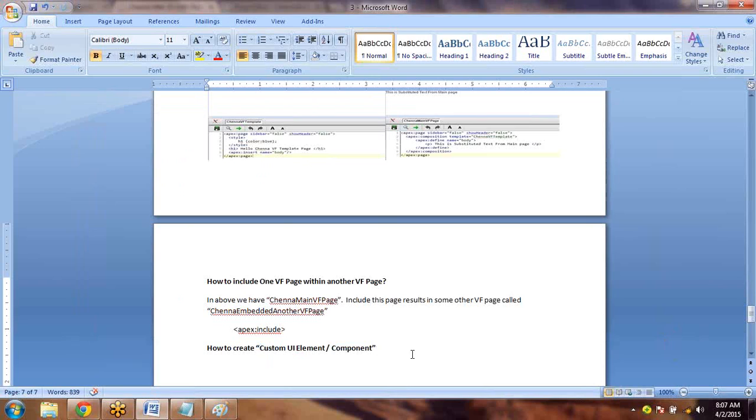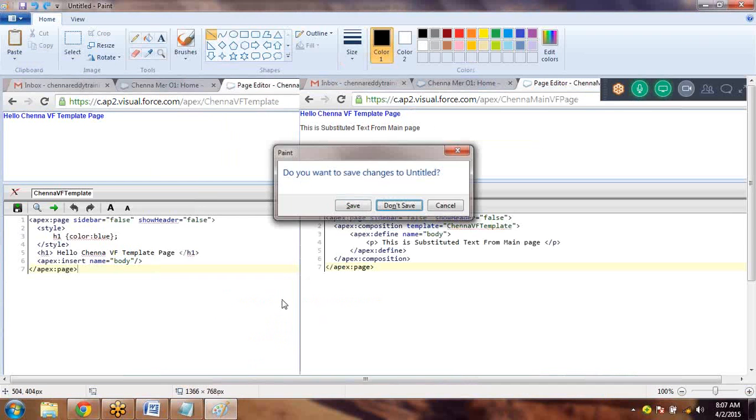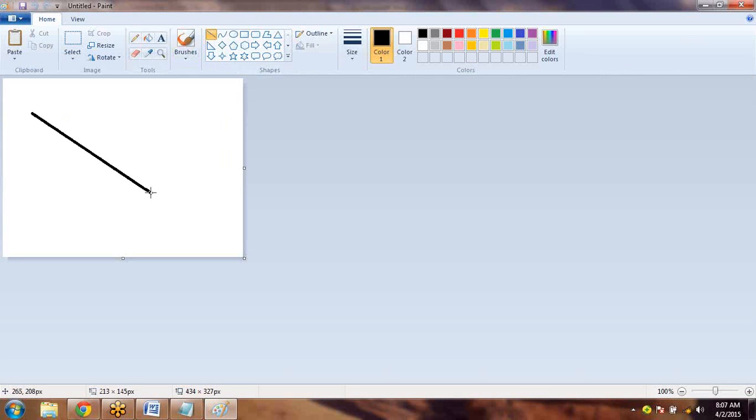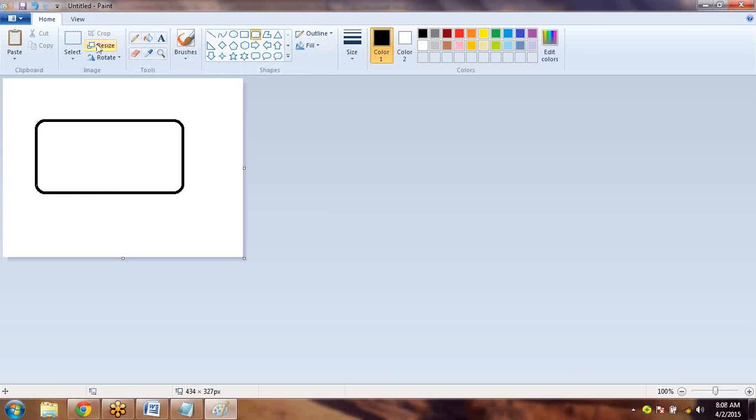So first you need to understand the requirement. The requirement is something like this. I would like to have a custom UI component like this. I want one textual kind of thing. And the name for this is, I would like to have the name as Chenna with some height.